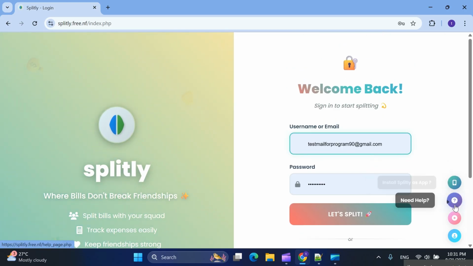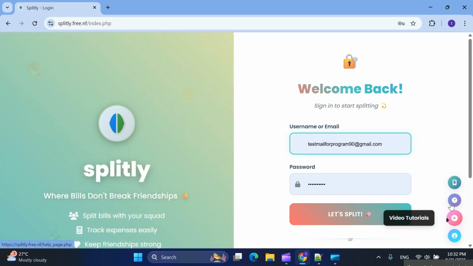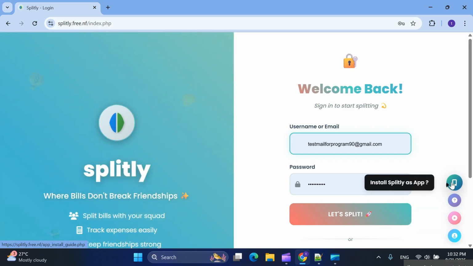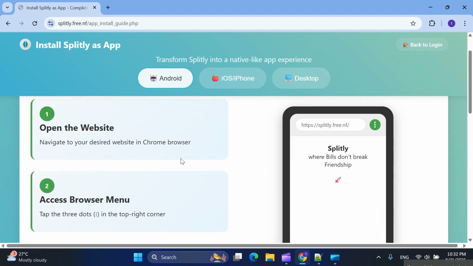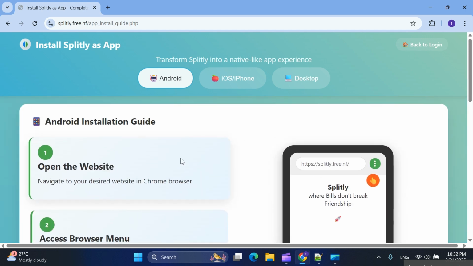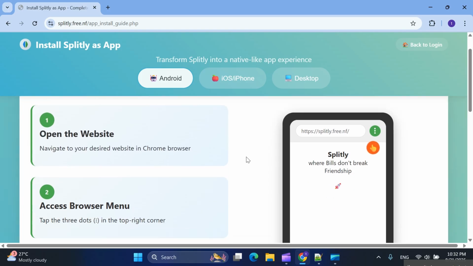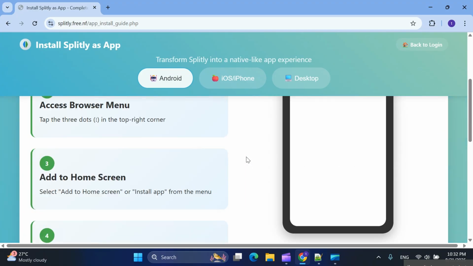Here we have got some options. For the time being, the first one is the only one live. It has been explained here. This website is very much compatible with mobile screens, so you can open it on your mobile and follow the guide to use it as a native mobile app.